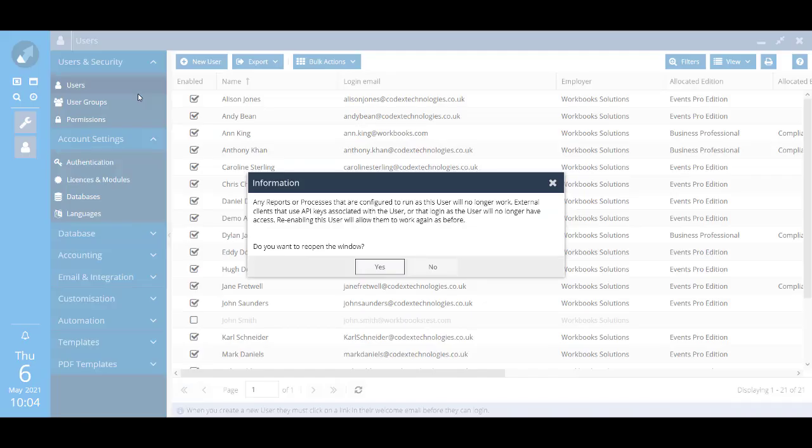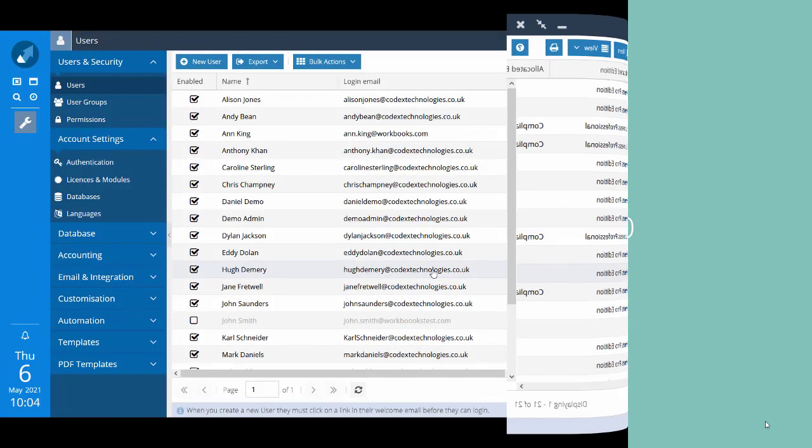You'll see that you've got a little reminder there telling you that if there are any reports or processes that are running as this user, they won't work anymore because no one can log in as this user. And it's checking, do I want to reopen the window and maybe re-enable their login? But in this instance I don't. It's just a reminder for you.